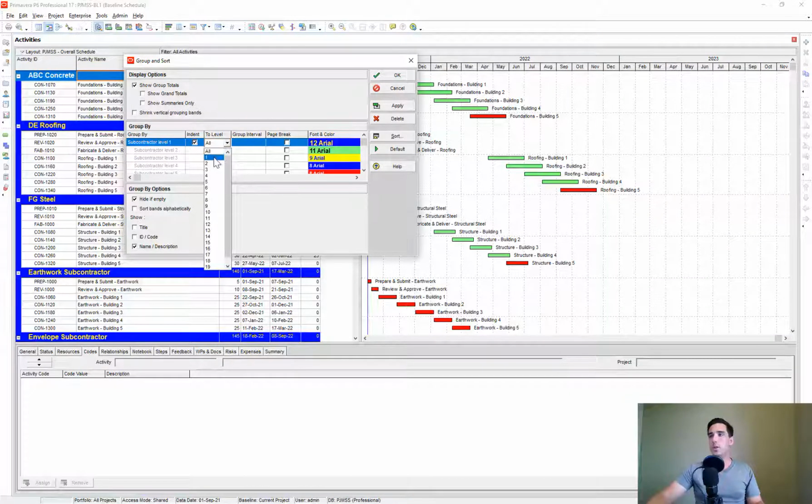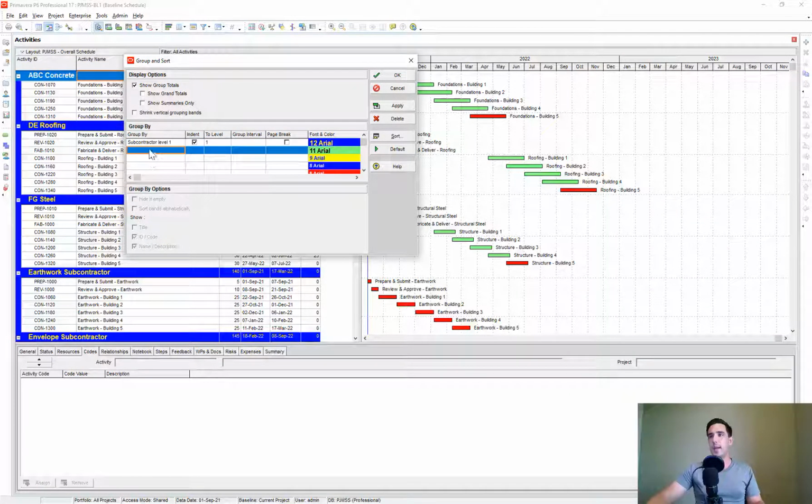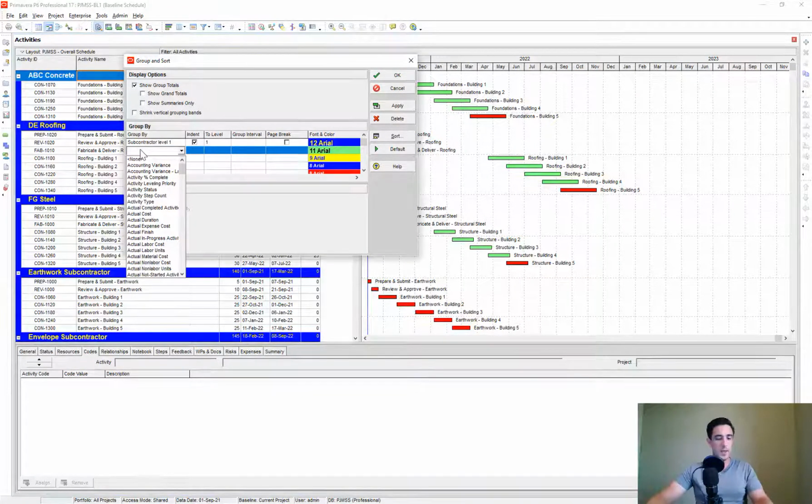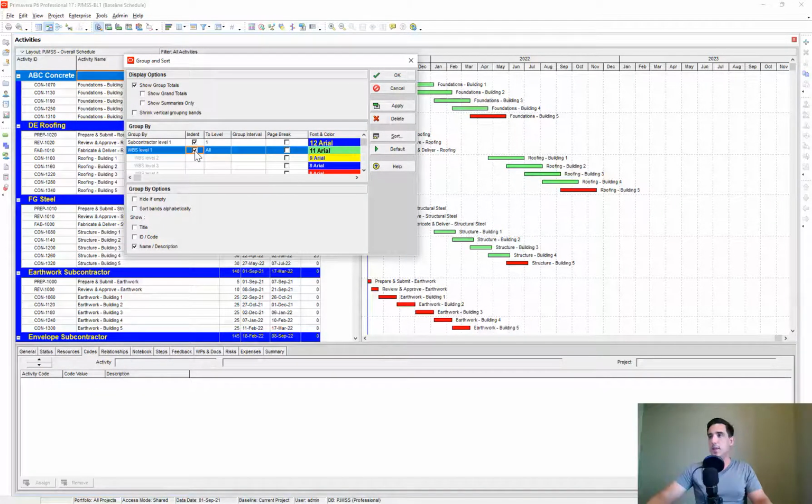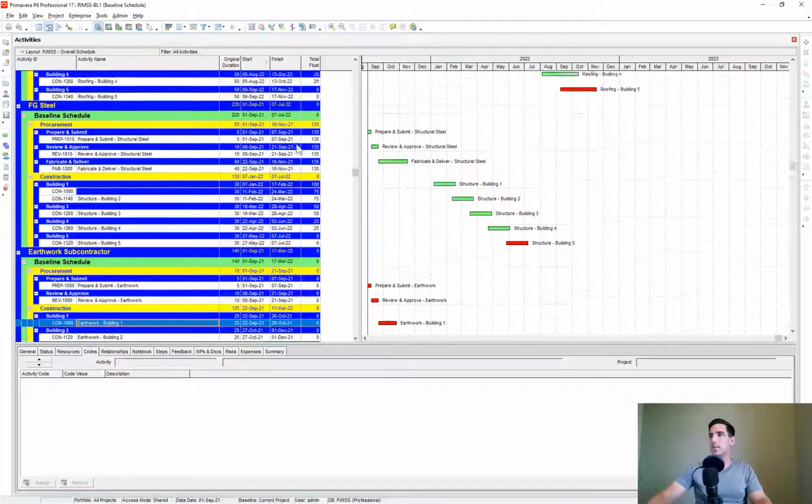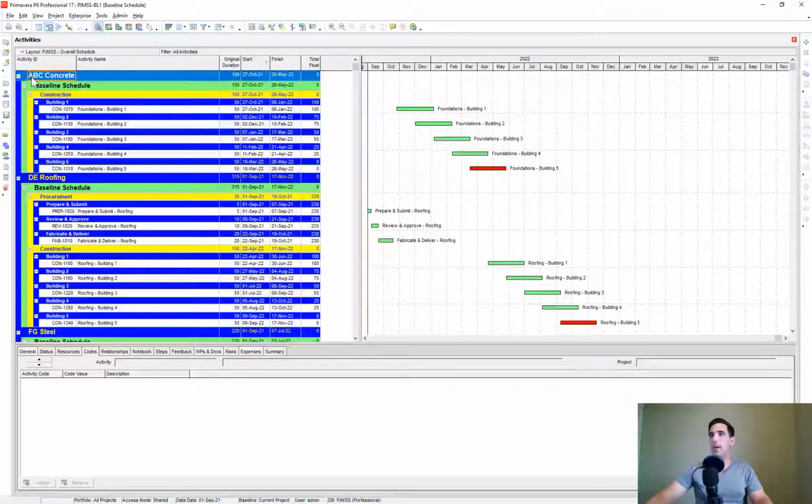And so let's just do level one. And that allows me to add more items underneath the subcontractor. So let's click on the one beneath it and do WBS. And let's indent those. And we'll do Hide if Empty on the WBS. You can select Hide if Empty on any of the ones as you're going down. So let's apply that and see what that looks like. So now we have our subcontractors, and underneath we have our WBS sections. So we have building one and two.